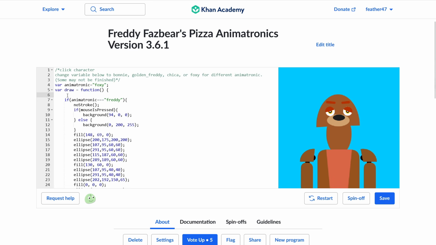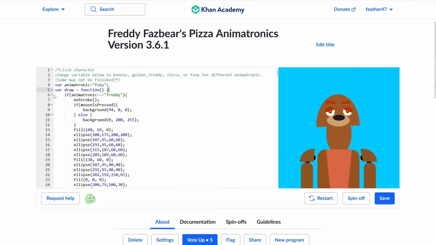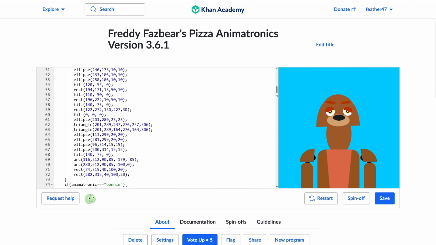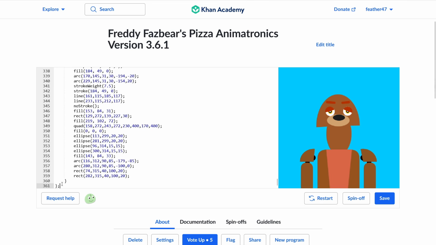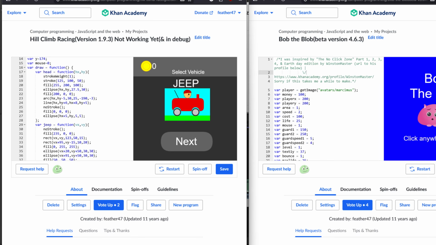Now, you may be wondering what the version number means. 3.6.1. Well, actually, if I get rid of this extra space here, it's the number of total lines the code takes up. 361. I thought this was a good way to come up with version numbers at the time. If you look at my other projects, you'll see that a few times.